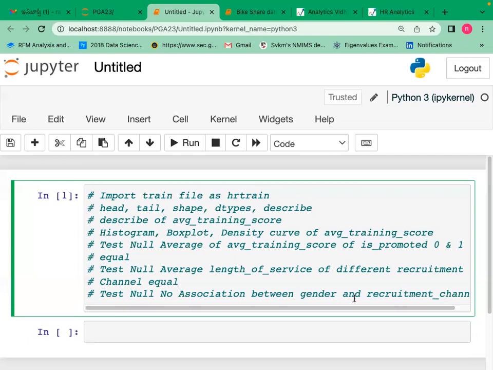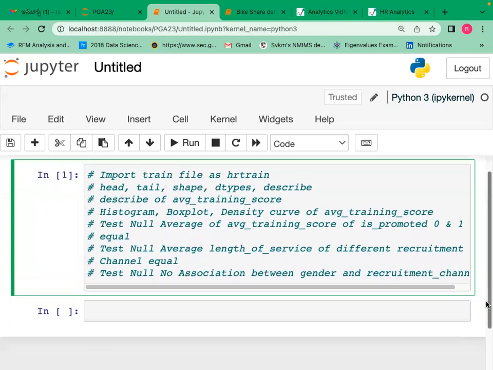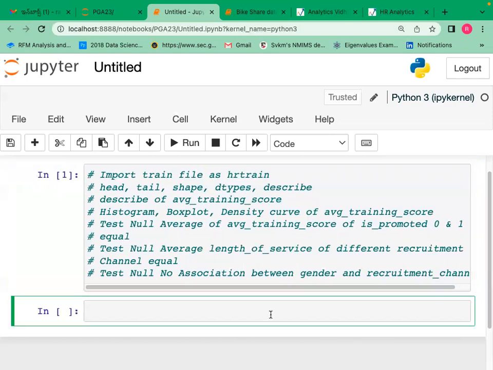For the test of the null, first you do the group by between average training score and promoted 0 and 1. You have done that, right? Then you have to split the data into promoted 0 and promoted 1. Promoted 0 means no, 1 means yes. You split the data frame into promoted no and promoted yes. Then you take the t-test of relevant values.